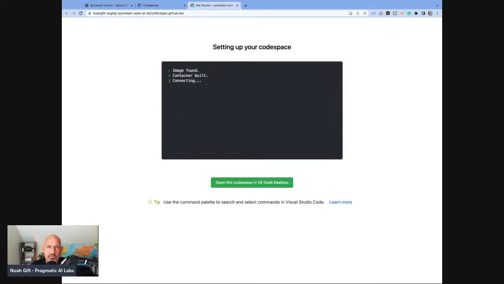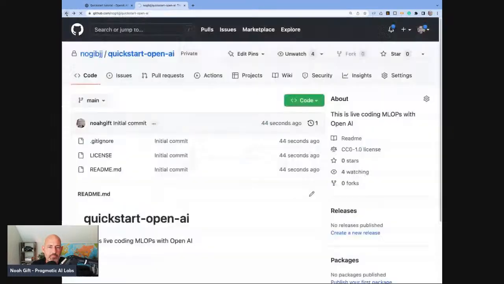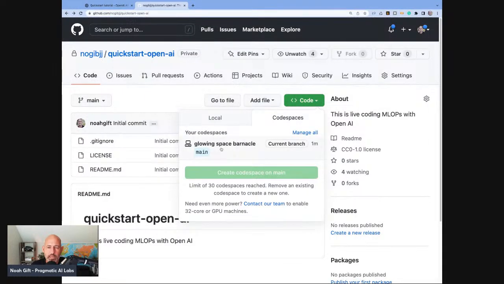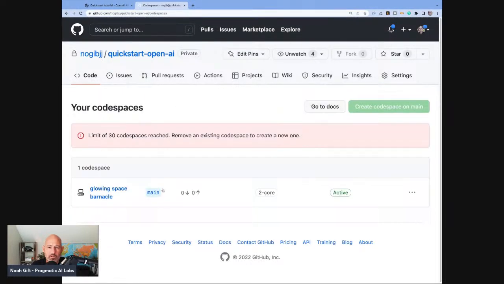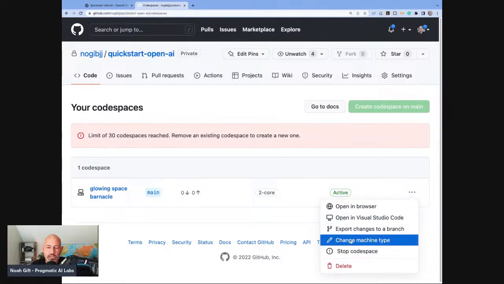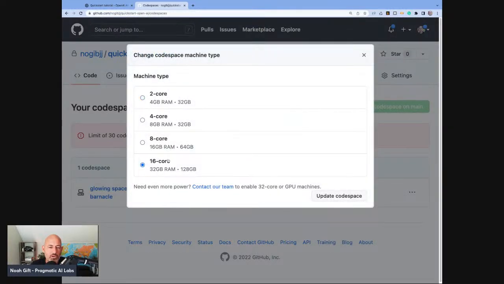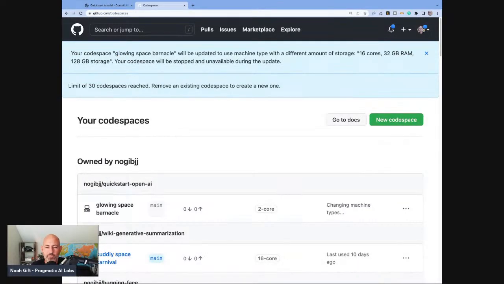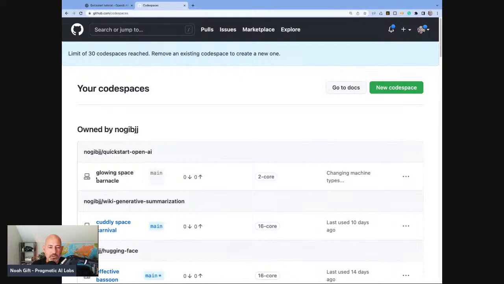I think I want to change this to be more powerful though. So how do I do that? I need to go back here and manage all. Yeah, we want to go here. So look, limit of 30 Codespaces. That's fine, but this is the Codespace I want to tweak. So I'm going to change the machine type here, and I want to make it really powerful just in case I need it. I don't know if I do, but why not? So it's changing the machine type here. Let's refresh it. What happens?